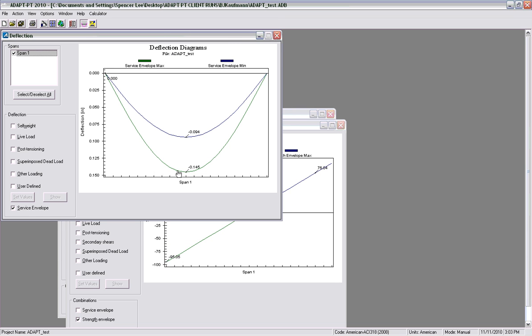We'll show deflections in the next graph. You can use this graph to show individual deflections for load cases or for the total service envelope. It's important to note that this does not include the creep and shrinkage factor, so if you're trying to compare this deflection result to the tabular result, they're going to be off due to that. So the best way to do that is to use the user-defined.